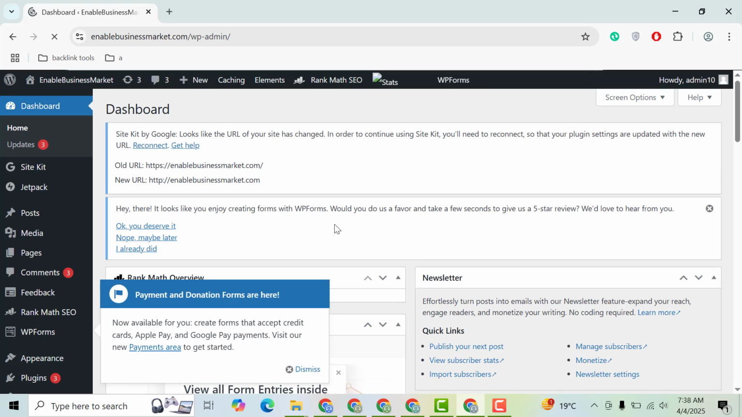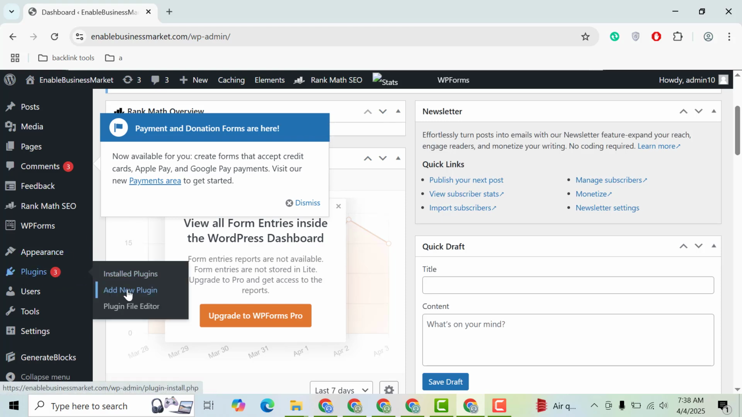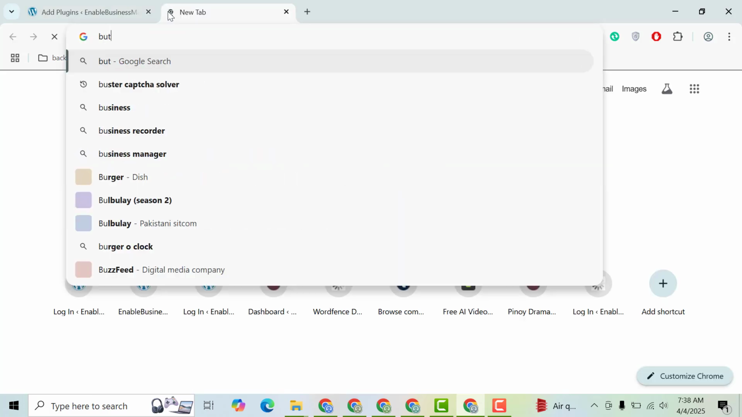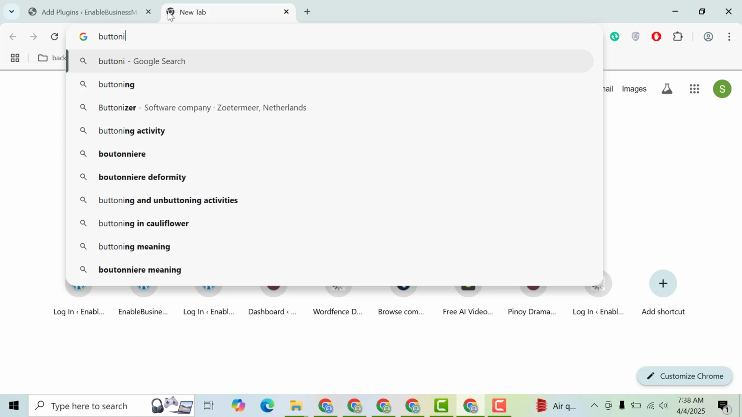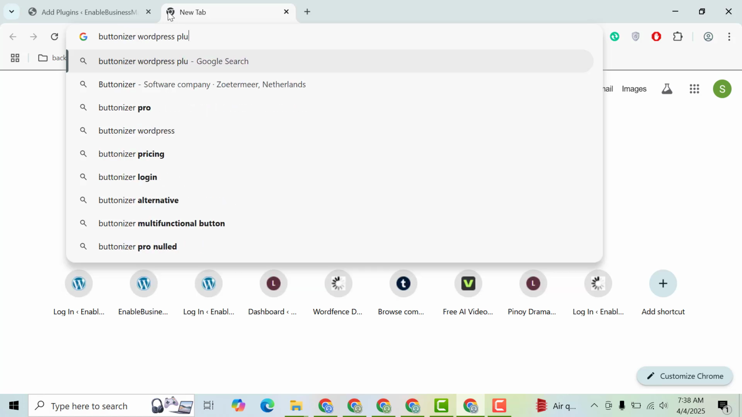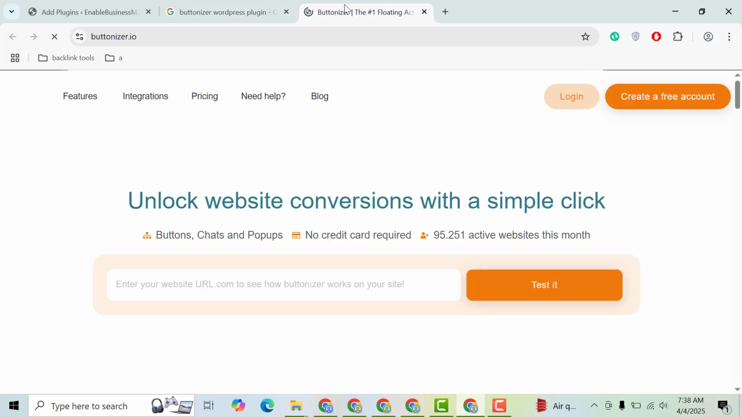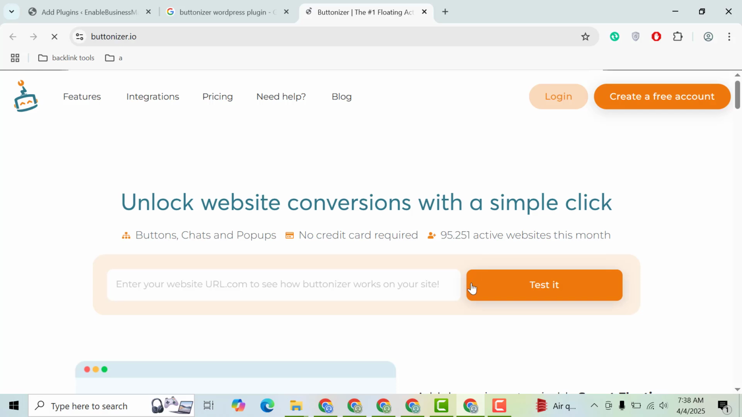So now in WordPress dashboard we need to install a plugin. Let me go in plugin sections and install a new plugin. Just you can search for this plugin, Buttonizer WordPress plugin. And here you can see this one is official website.